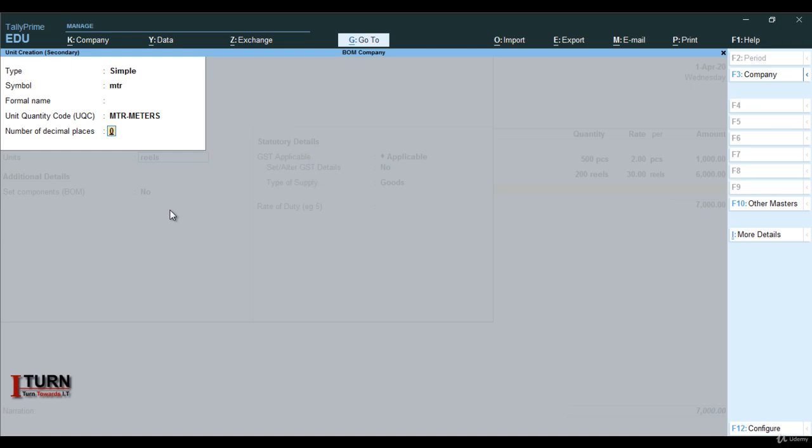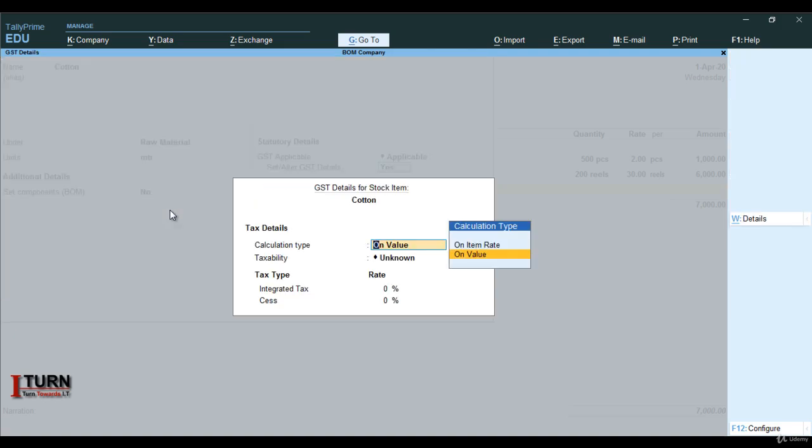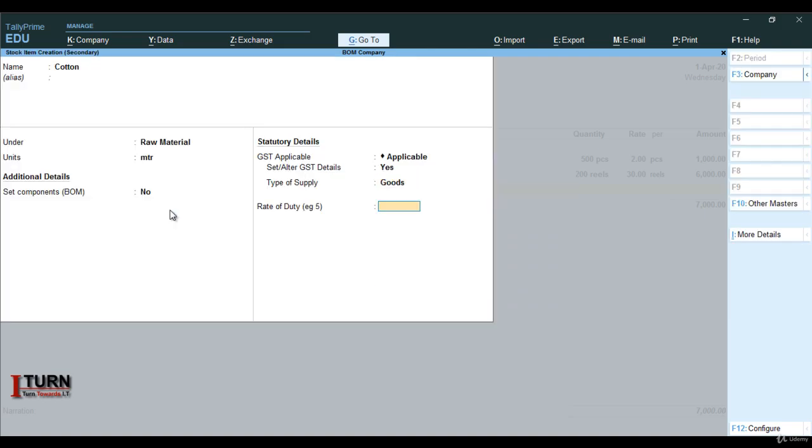Yes, so this is the UQC code. Fine. Set component BOM, no. GST applicable, yes. And set alter again, yes. From here on value, it's going to be taxable. Rate 18% on goods, fine.